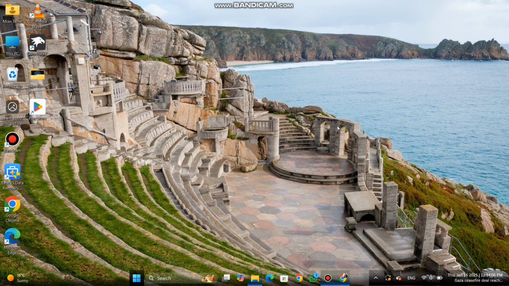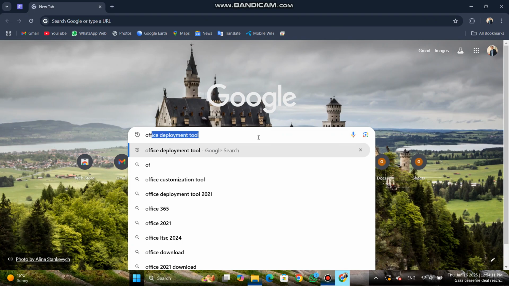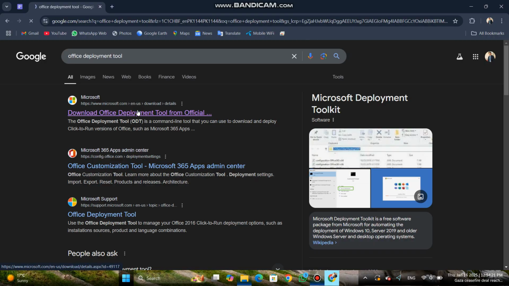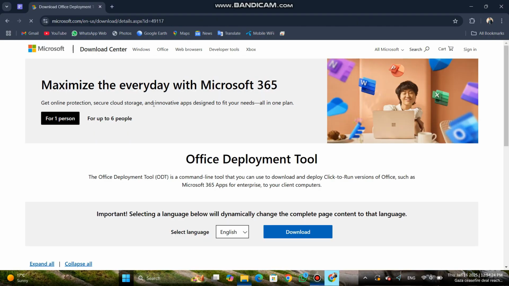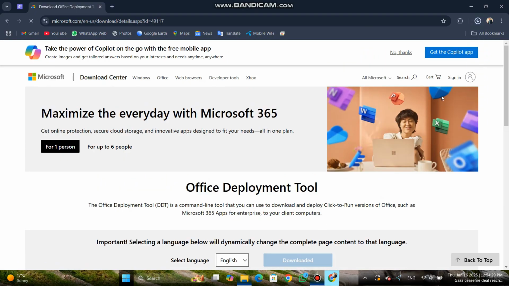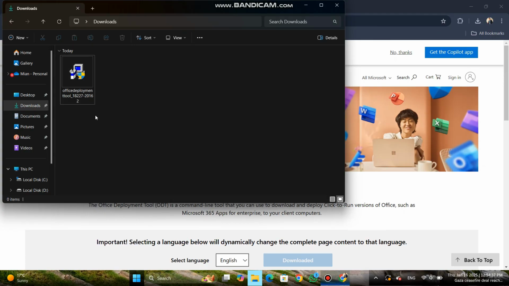At first, we need to download some necessary files before the installation. For this, go to your browser and search Office Deployment Tool. Now click on first link. Here select English and click on download button. As you know, our downloading has been done. Now we download another file.